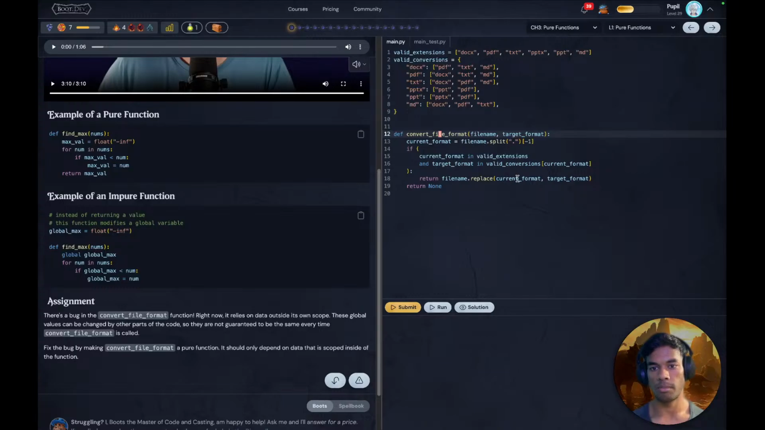Convert file format. I have to make this independent: valid conversions, valid extensions. It takes in a file name and a target format. And what does it do? Current format equals file name dot split on a dot, get the last thing. Okay, and that gives me the file format.